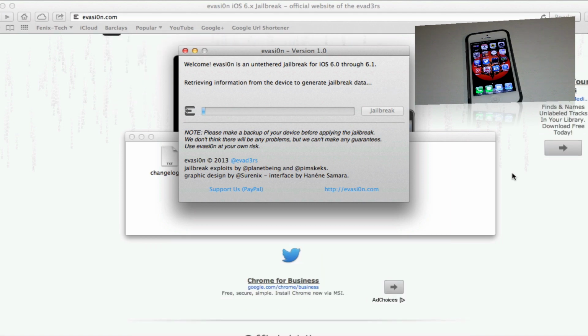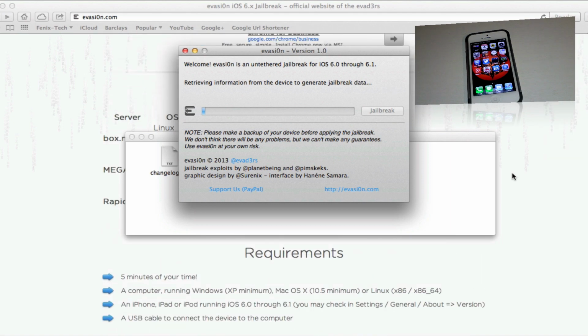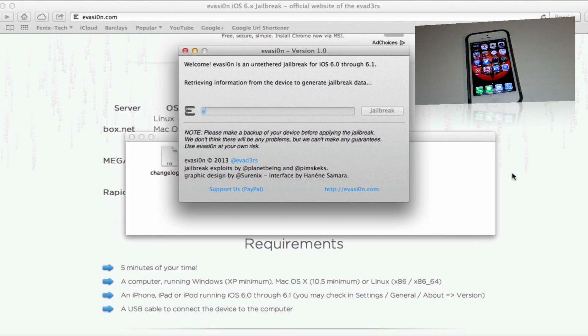If we head over to the website, it says what we need to do. It needs 5 minutes of your time, a computer running Windows XP as a minimum, Mac OS X 10.5 as a minimum, or a Linux machine, x86 or x86/64, and an iPhone, iPad or iPod running iOS 6.0 through to 6.1. That will jailbreak iOS 6.0, 6.0.1, 6.0.2 and 6.1, and you need a USB cable to connect your device to your computer.